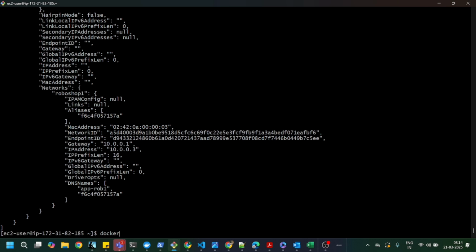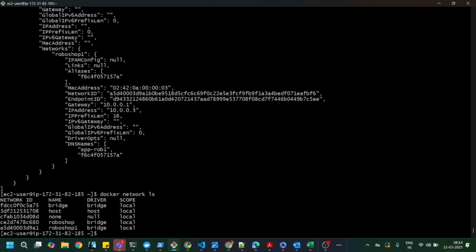So, docker network ls. We can create our own networks. We can create our own range. So this is the network. So how do we create a network?